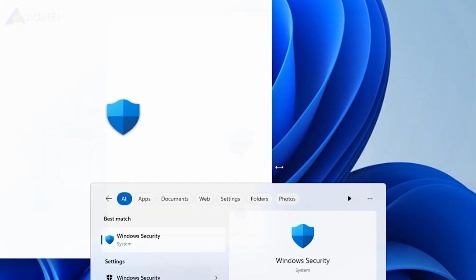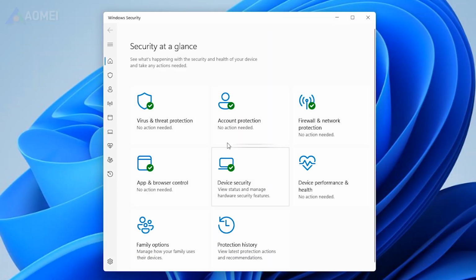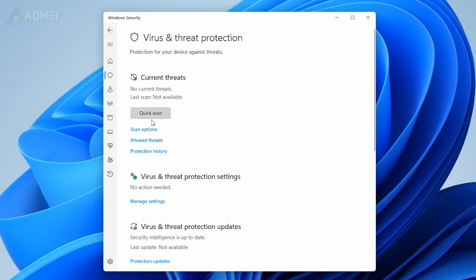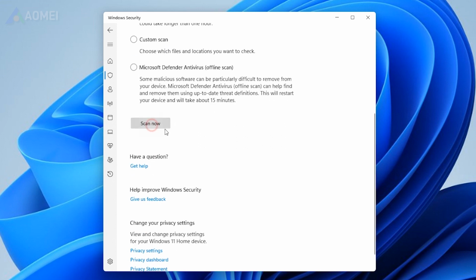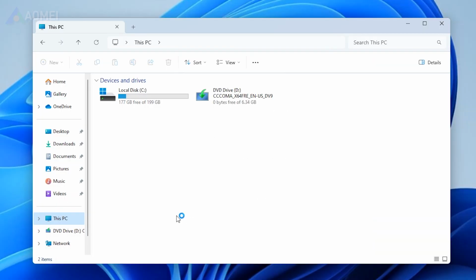Solution 2. Scan for viruses and threats. Choose Virus and Threat Protection scan options. Select a scan type from this list. Choose Full Scan, which is the best choice for that matter. Click Scan now.